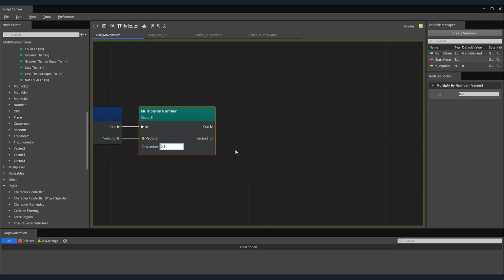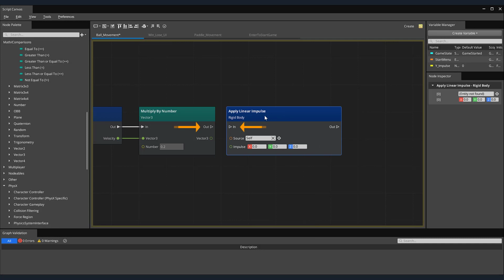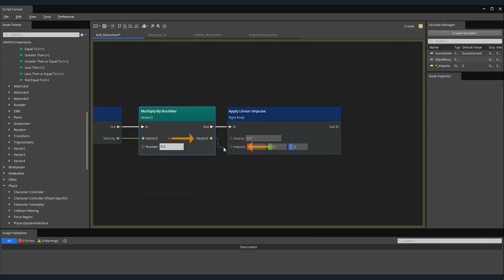This will slowly, over time, multiply the speed of our ball by 0.2 every time it collides with another object, increasing its speed. Lastly, let's apply the updated movement back to our various axes of our linear impulse node. We will again create an apply linear impulse node. Once created, connect the out and in pins, then finally the vector 3 pin to our impulse pin.